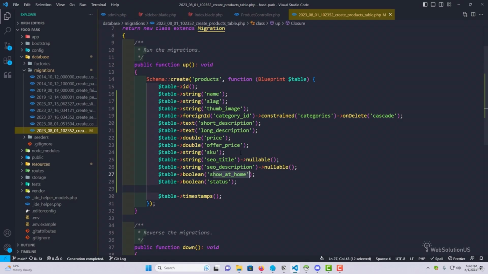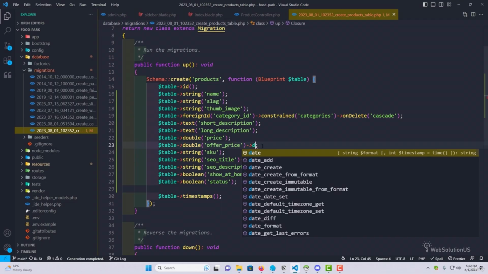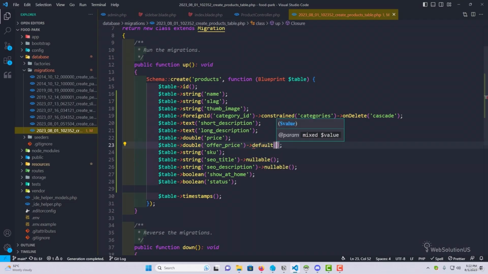Okay, so before migration, what I'll do here, as you can see, we have this double field, which is offer price. Now, all the time, the product will not be in offer, so this offer price could be empty. In that case, what I can do here, I can add a default value, which will be 0. By default, the offer price will be 0.